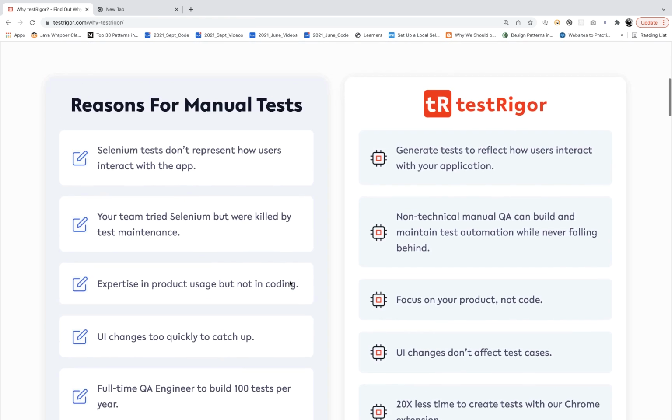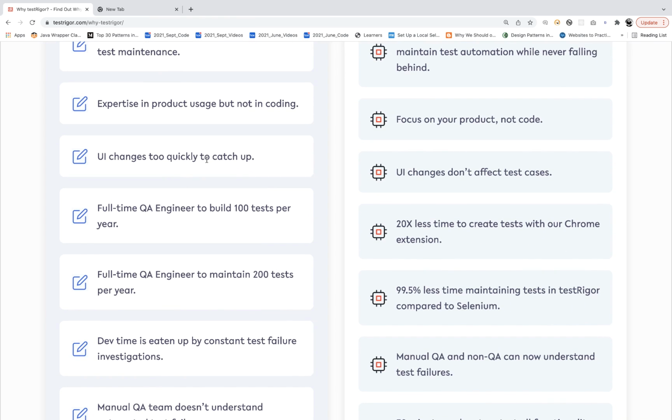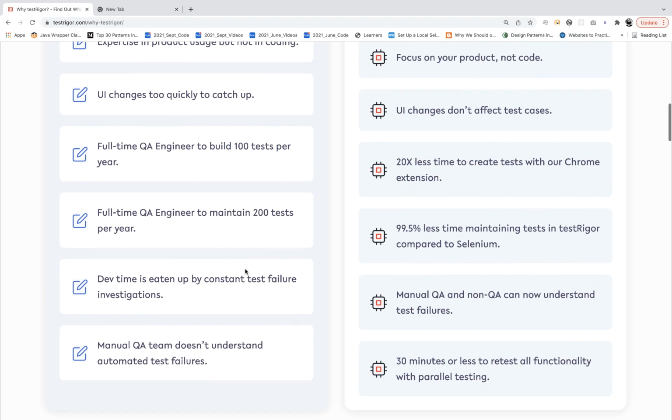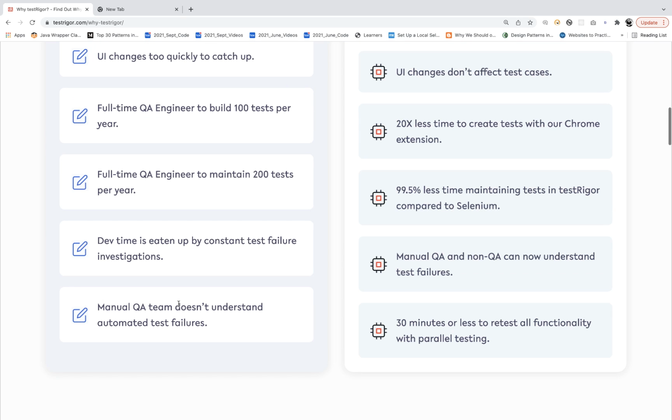What is the problem with Selenium and other automation tools? UI changes too quickly to catch up; we have to update the page objects, XPath and other things. Full-time QA engineers to build 100 tests per year. Yes, we need a dedicated QA resource who is good in test automation. Full-time QA engineers to maintain 200 test cases per year. Yes, because maintenance is very important in an automation framework. The dev team is eaten up by constant test failure investigations. Yes, you have to keep checking the reason and keep maintaining the framework. Manual QA will never understand how you are writing the test cases in terms of automation, and they are not able to contribute to test automation.